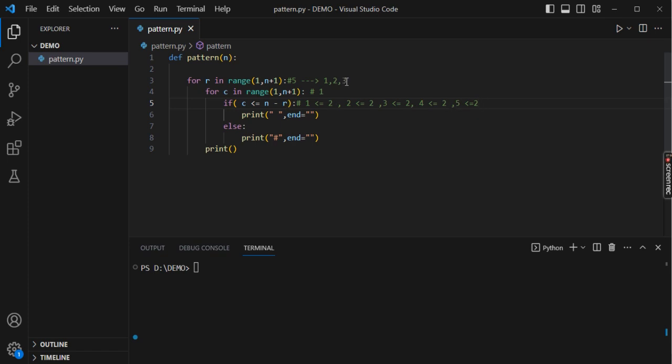For the third time the loop runs, it will print 2 spaces, and obviously it will print 3 hashes. So for the fourth time, now n minus r is 5 minus 4, which is 1. Now it will print 1 space, and for the remaining 4 times the condition is false, so it will obviously move to the else spot and print 4 hashes.